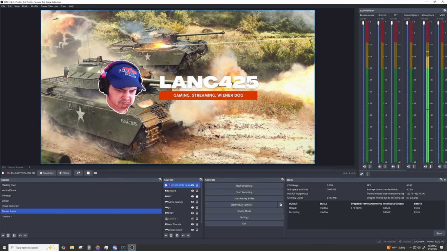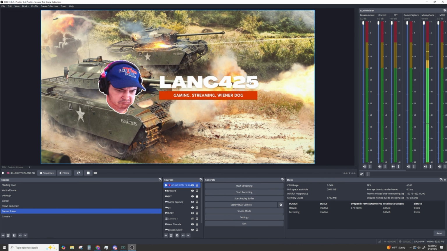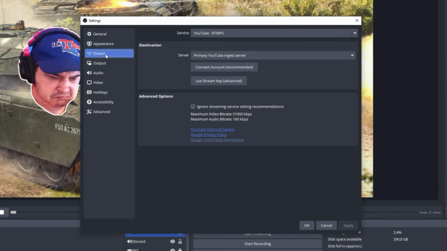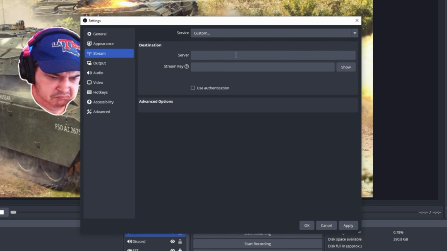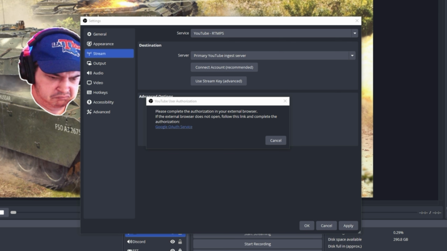The very first thing you have to do is install OBS. I will have links down below for OBS and how to install it. It's very simple. Once you do that, your OBS is going to look a little different than this, but it really is not that terribly important how it looks. The main thing is that you go to settings, go to stream. There's going to be a list of options here. You're going to click YouTube RTMPS. Then you're going to click connect account. You're going to log into the account that you stream from.